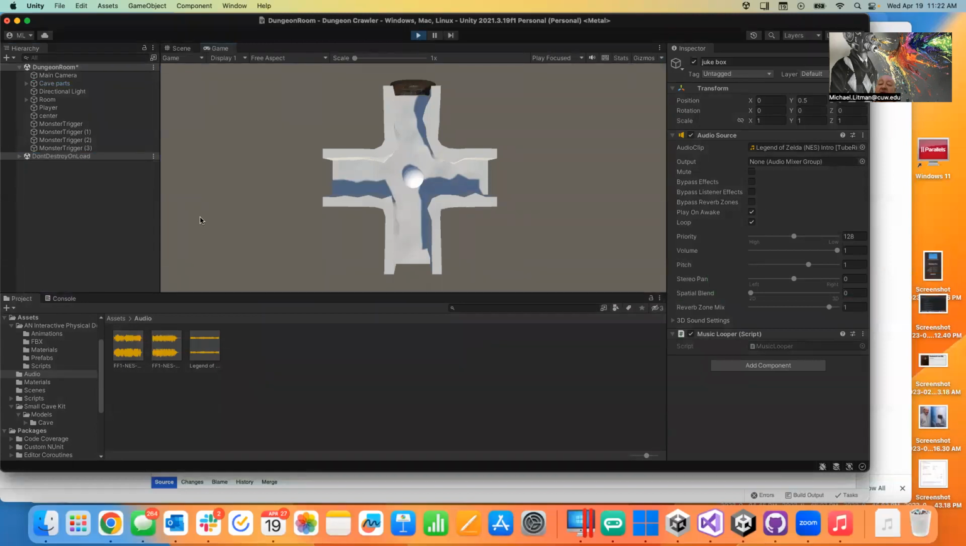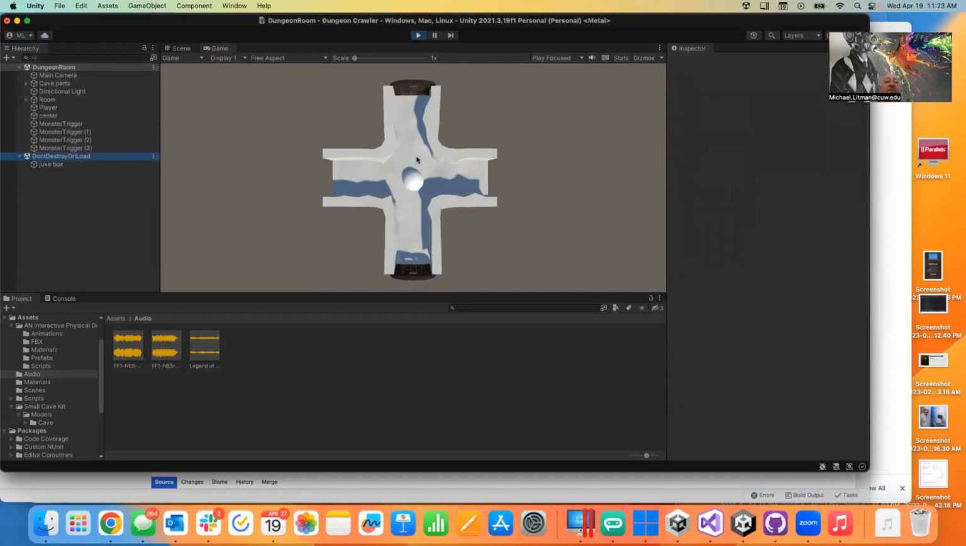I put it on the jukebox. Yep. So notice here over in the left, it says don't destroy on load, and jukebox is inside there. So it's still playing that. But notice I do not have another jukebox up here. I destroyed it immediately as I got to this guy.